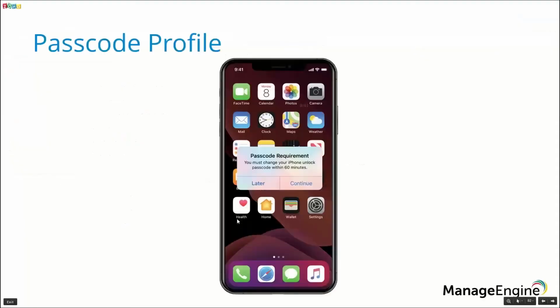On the user end, when it comes to an iOS device, if the passcode is not configured as per the norms I've created, like say with the minimum passcode of 6 digits, then the users will get a prompt like this, saying they need to configure the password within 60 minutes from the published time. If a user already has, say, a 7-digit passcode, then they would not receive prompts like this.